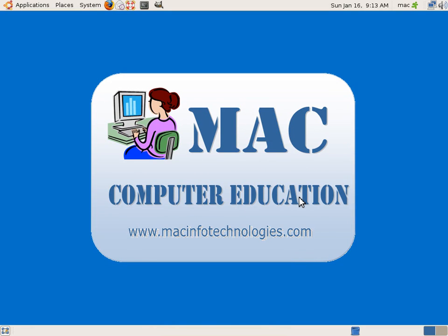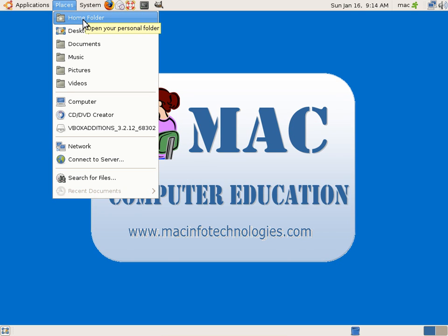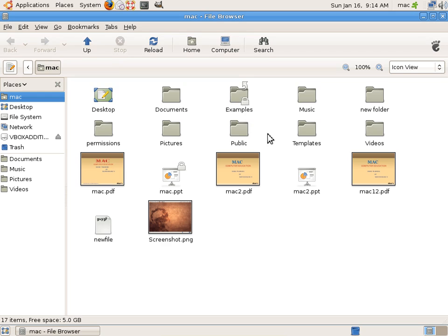Hello friends, in this video we will see the home folder of a user. So if we go to Places here, we have Home Folder. When we click on Home Folder, this is the home folder of a user. He has all the documents, music subfolders here. Any user can save his pictures in the Pictures folder, and he can save any music files in the Music folder. He can also create his own folders here.